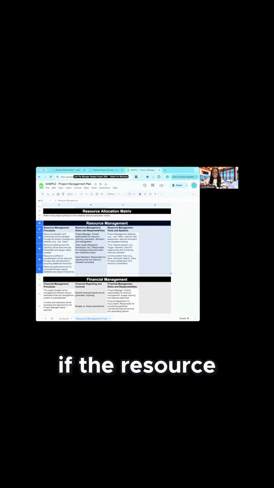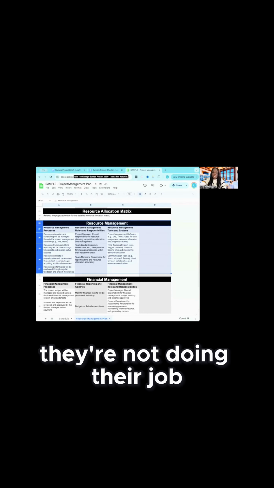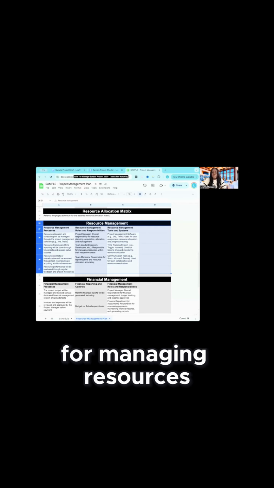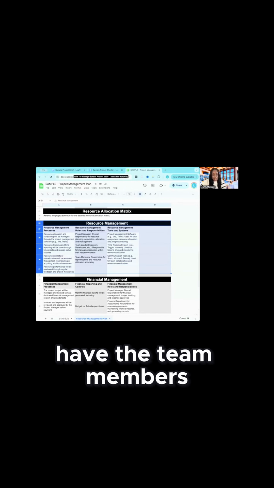Now, if the resource isn't doing their job properly, then I take that up with the functional manager and say, hey, you allocated this resource, they're not doing their job, or they're saying they don't have time. What can we do here? Because their performance isn't judged by me. It is judged by their functional manager. This is why it says that the team leads or the functional managers are responsible for managing resources within their respective areas. So a functional manager is not responsible for everyone on my project. They're responsible for the people in their department that are working on my project. And then we have the team members responsible for reporting time and resource utilization accurately.